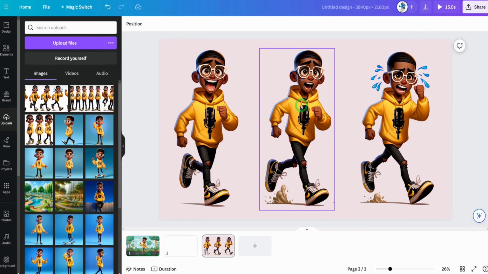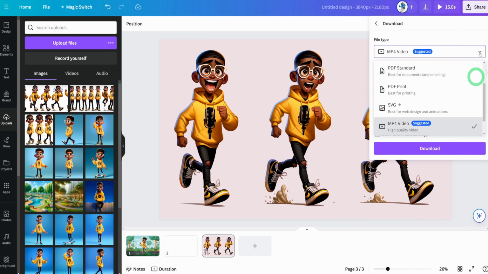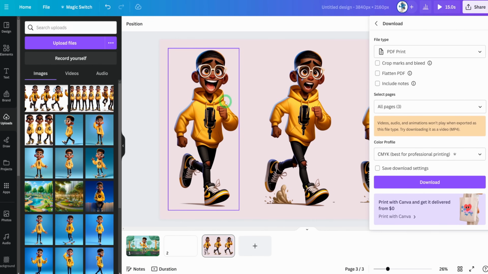Once you're done putting together your storybook, the next thing you need to do is go to share and go to download. This time around, your storybook is going to be in PDF. Okay, so you're going to choose PDF print, best for printing. And here, instead of choosing RGB, best for digital use, you're going to choose CMYK, best for professional printing. That is the only way the quality of these images is going to be retained. As you could see, for you to use the CMYK, you have to use Canva Pro.